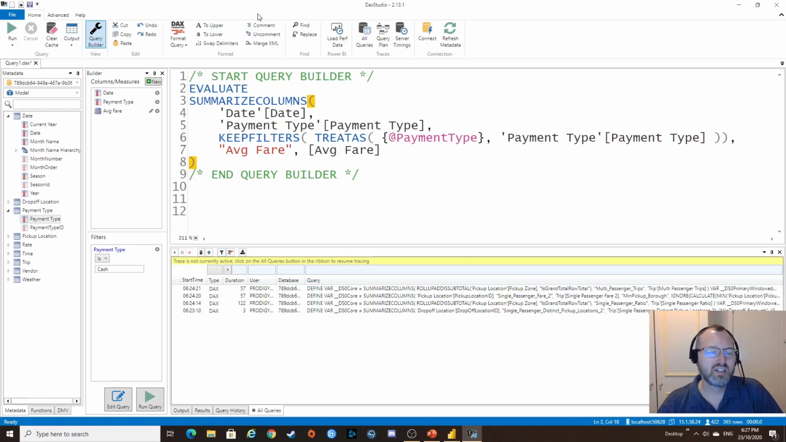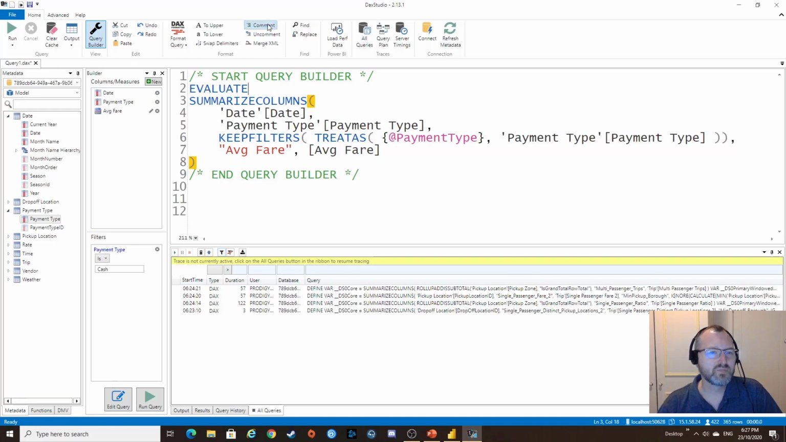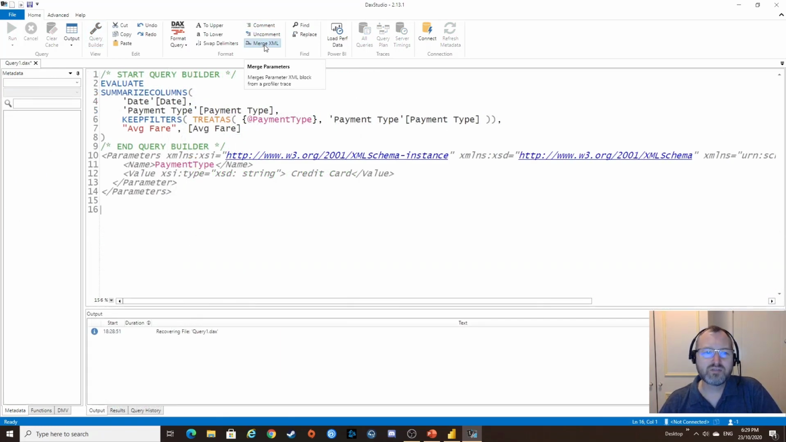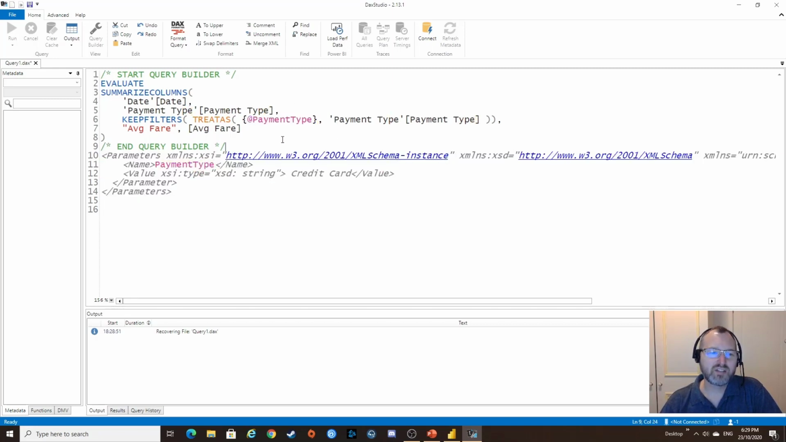So that works in addition to the comment, uncomment. We can click on something and comment it out or uncomment it. So we also have the merge XML button here. What that lets us do is to take the XML from parameter and push that straight back into here if we just want a hard-coded query.